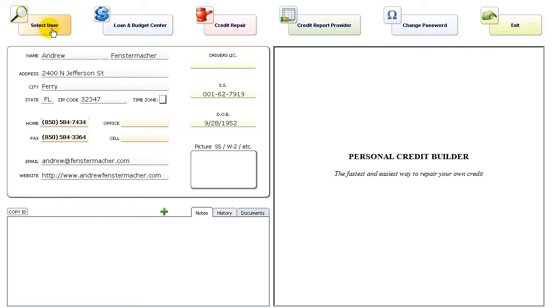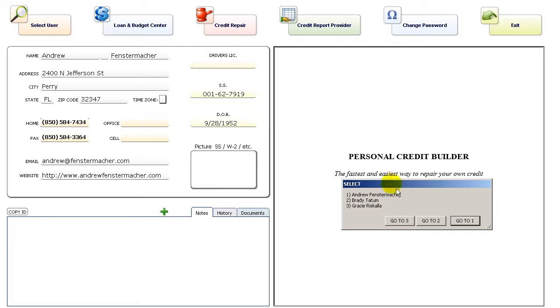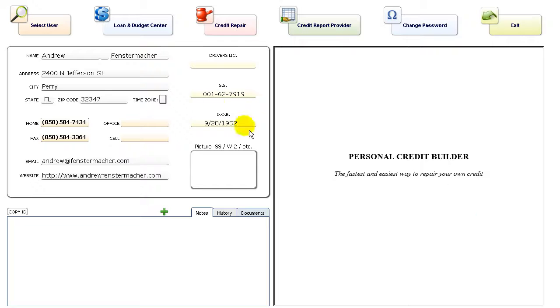The first one is to select the users. You can have up to 3 users. So 1, 2, 3. It's very easy to go from one to the other.